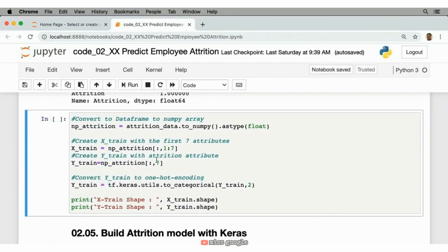Next, we prepare the data for machine learning. We first convert the data set into a NumPy array of type float. This is the preferred input format for Keras. Next, we split the feature and the target variables into X and Y. We leave out the employee ID. We could additionally do center and scaling too if the accuracy is too low.